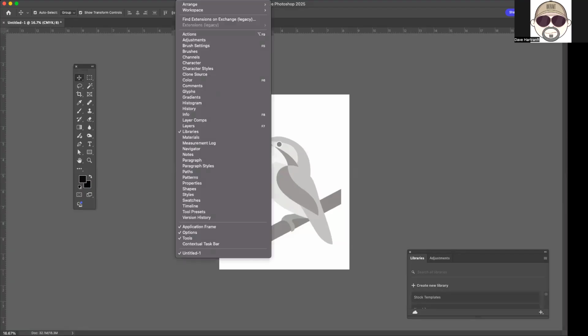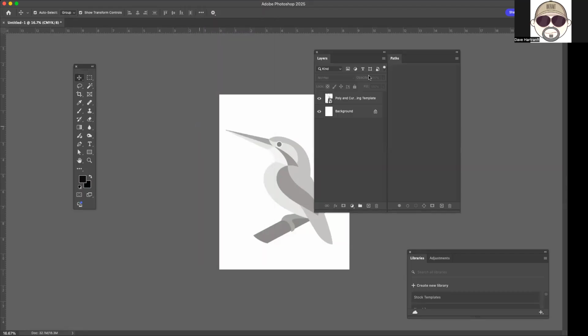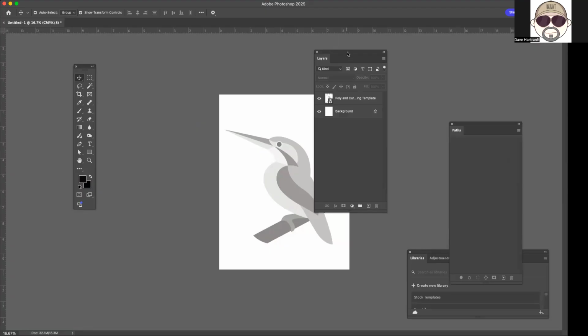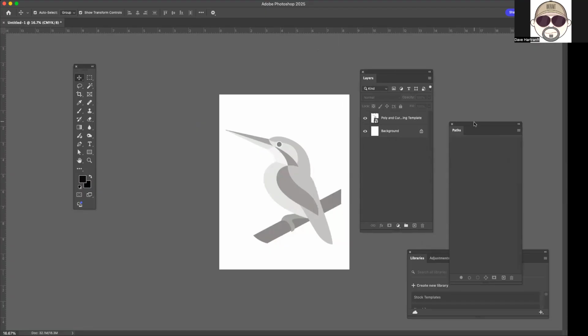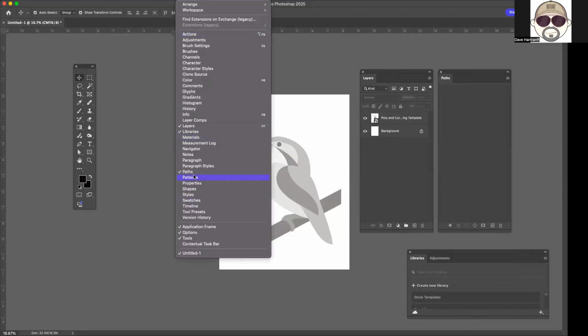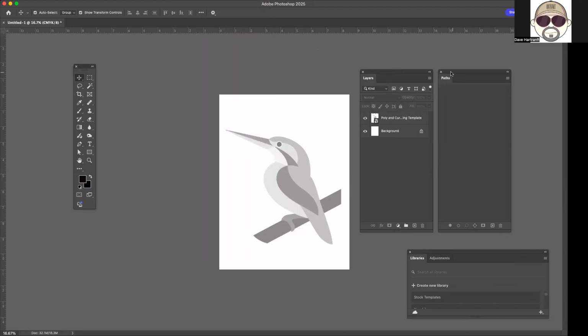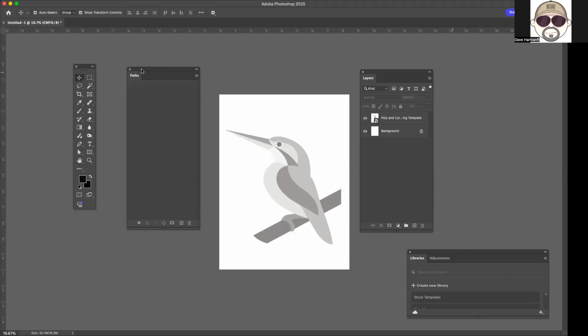Okay. So under Window, we can come down to Layers and open up our layers, and you'll see that paths were actually attached to layers. They were nested together, so they both opened at the same time. Had paths not been nested to layers, we could go into Window and come down to Paths and open it there. But it's very important that we have our paths open and that we have our layers open.